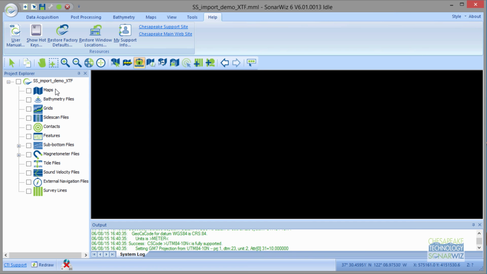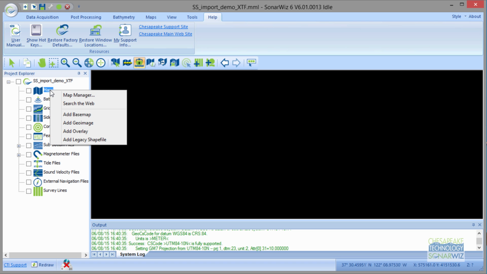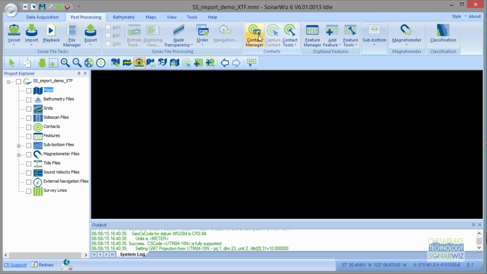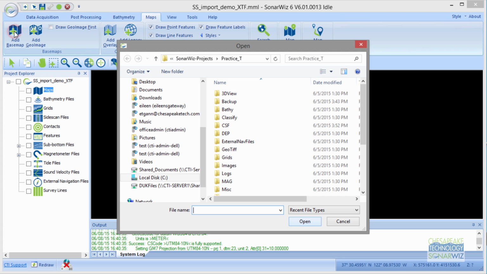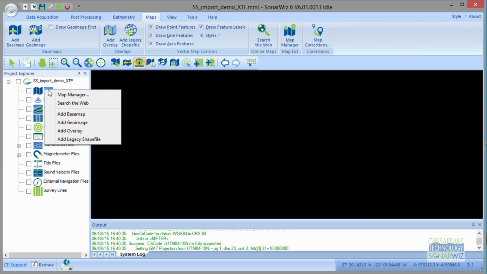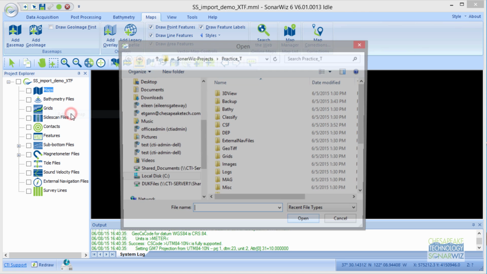There are a couple of ways to import a map like that. One is to select Map on the Project Explorer on your left side. Very conveniently, you can select Map Manager or Add Base Map. We'll do that today, since it's so convenient. The other way is up in your post-processing, and here it is, Maps, and then Add Base Map. So in many cases, there are more than one way to do something in SonarWiz. When you open Add Base Map, it's going to give you a browser window. So we'll close that, and we'll try it this way. Map Manager. I'm going to add a base map.